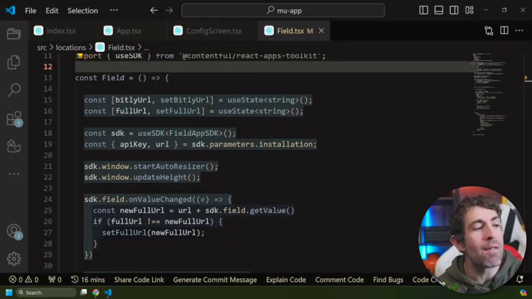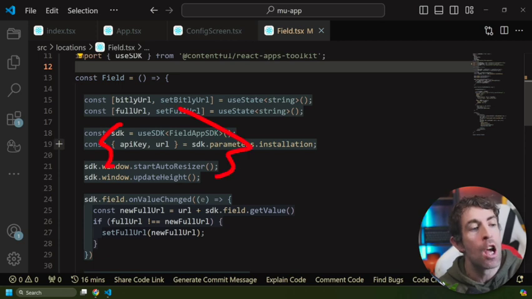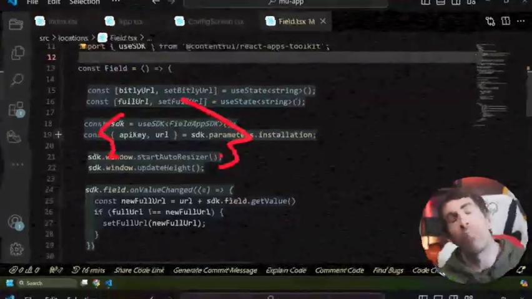And then just to quickly wrap everything up, I've jumped us back into the field component here. And just to go over line 19 again, we're now doing sdk.parameters.installation. This is giving us access to those two properties that we've just looked at. And this is how we can access global state within any of the custom apps that we build within Contentful.